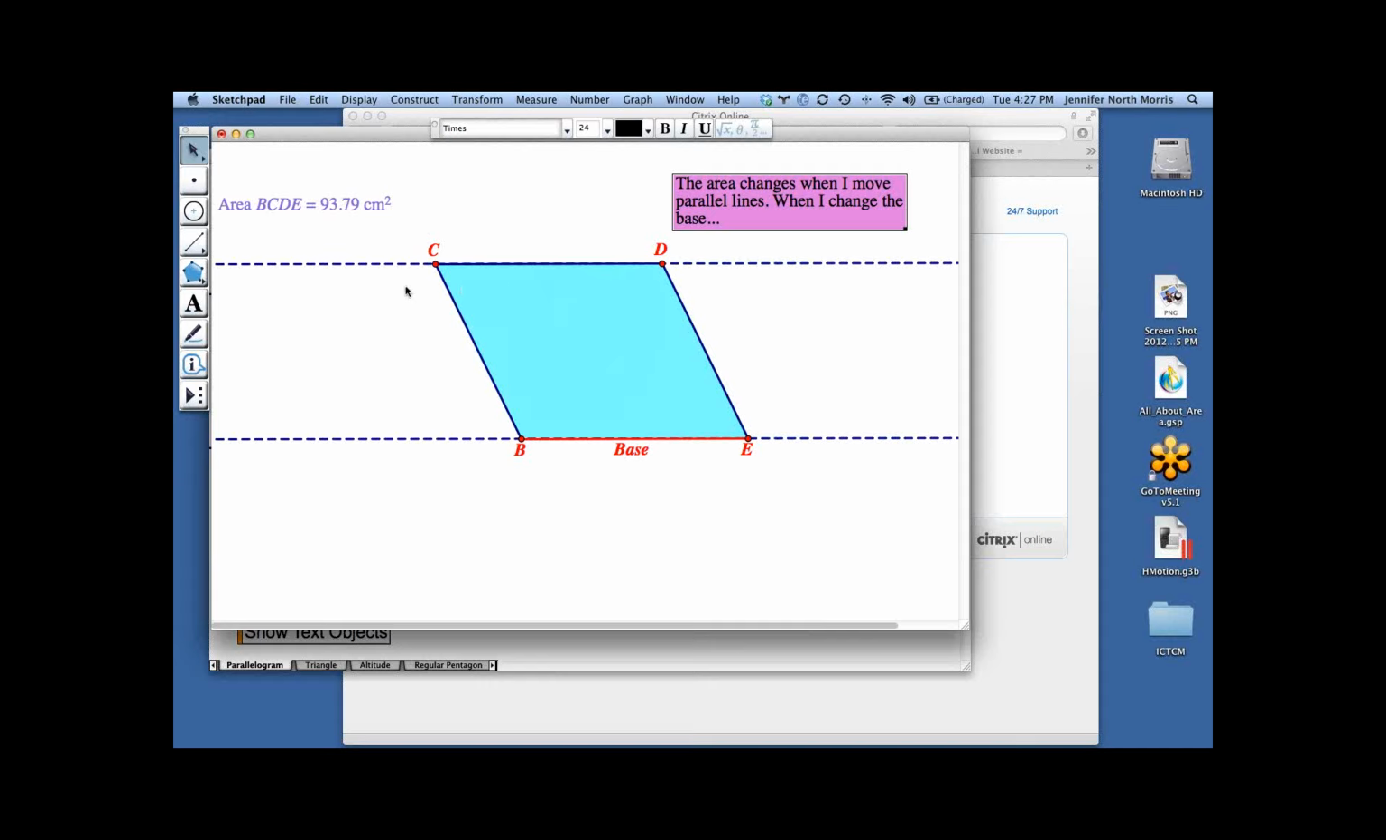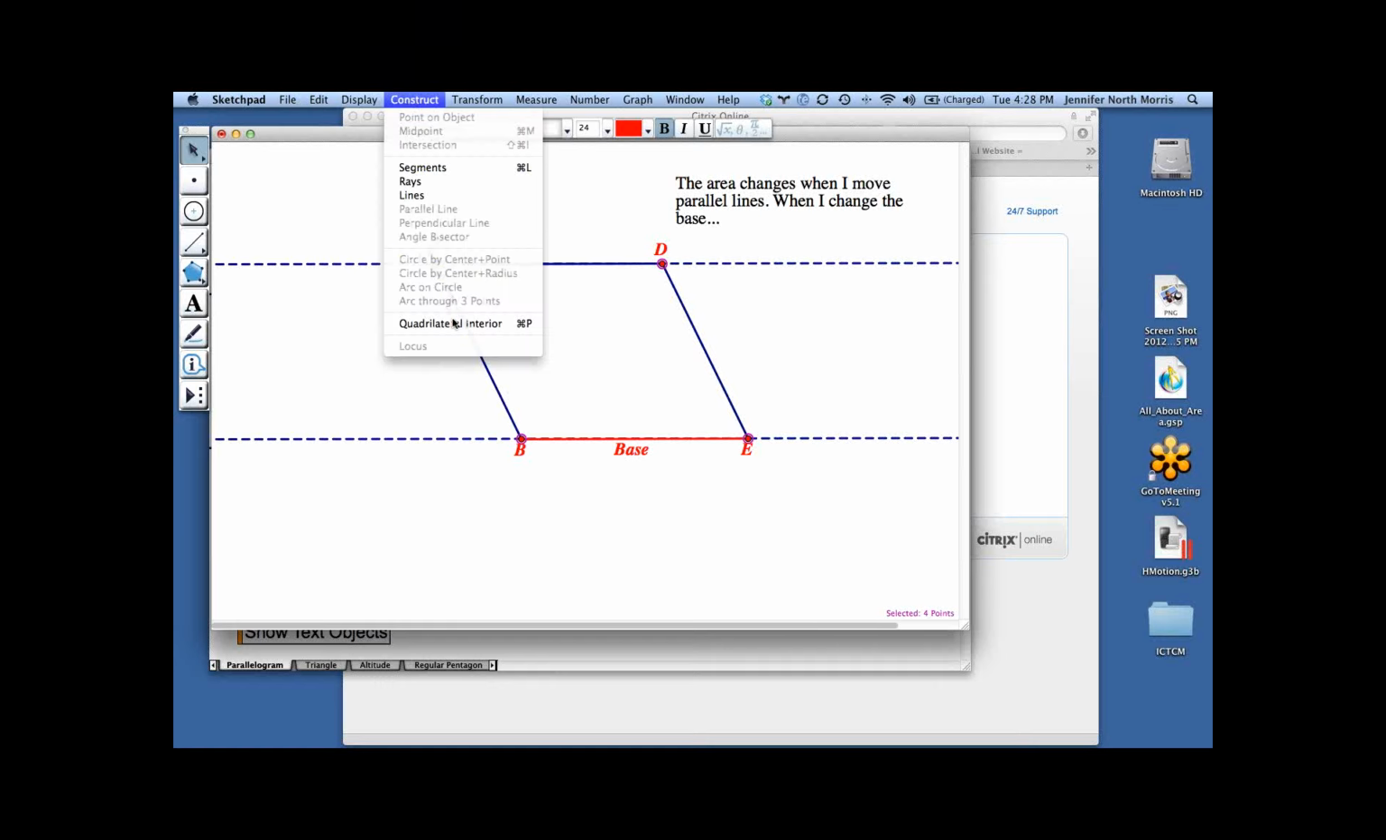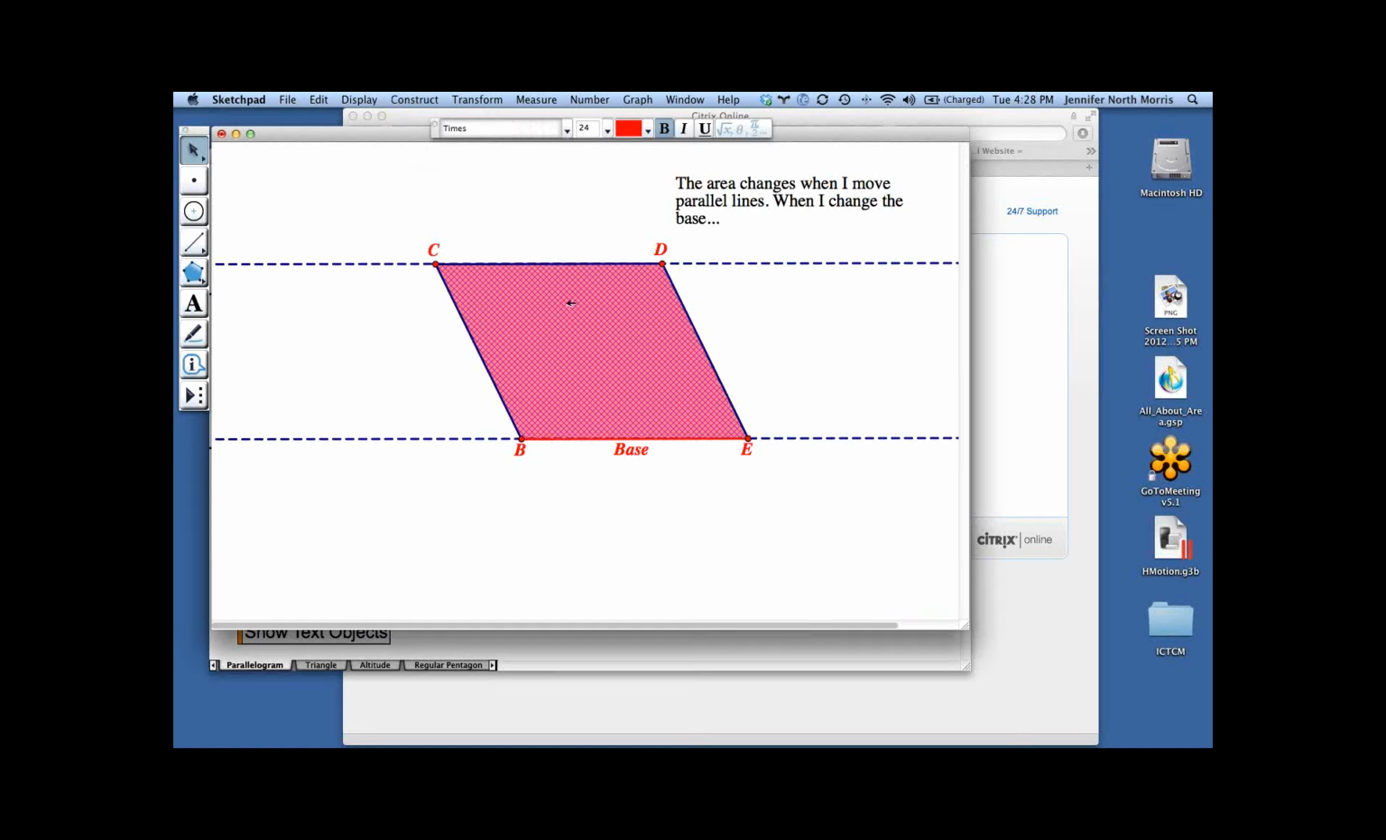The other thing, the Polygon tool is new for Sketchpad 5. However, don't worry, you can still do polygons on Sketchpad 4. I'm going to get rid of this. I'm just going to delete it. We'll get rid of that area. To do this, and you can do this on 5 too, to create a polygon interior, select the vertices in order, just like you would name a polygon, B, C, D, E. Counterclockwise, clockwise, it doesn't matter. And go up to Construct, and it will tell you quadrilateral interior, just construct the interior. And that will give us the same type of thing.